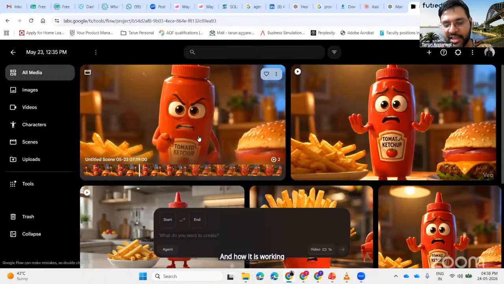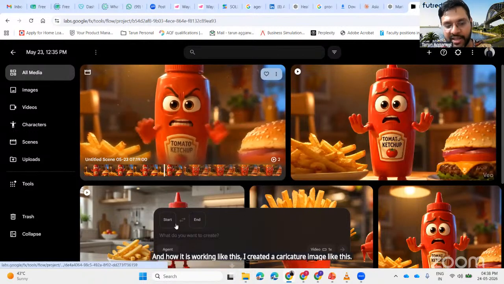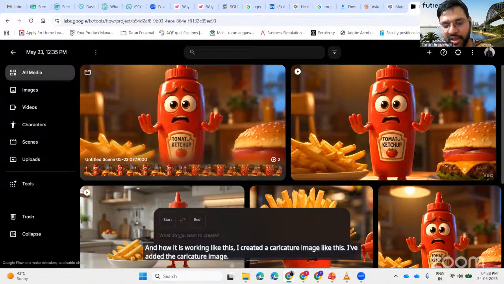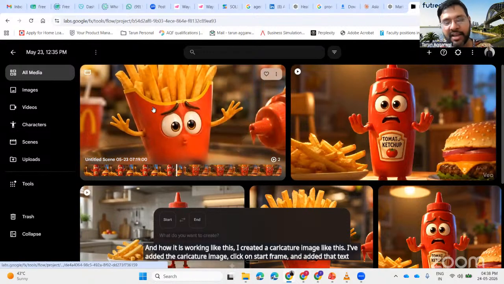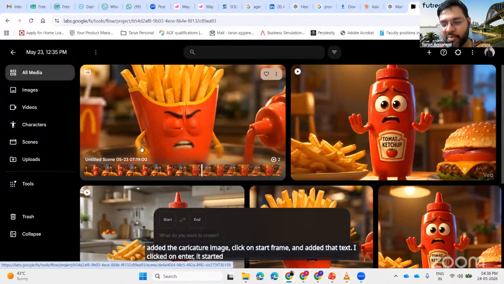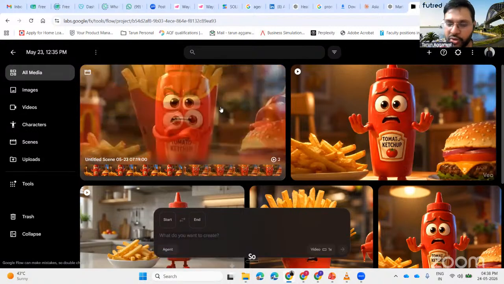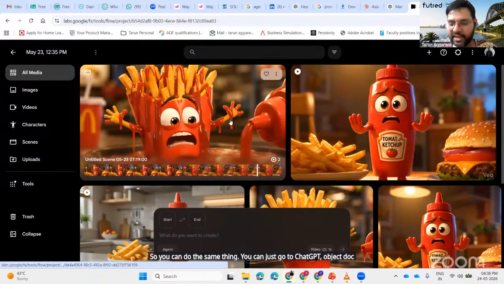How it is working: I created a caricature image like this. I added the caricature image, clicked on start frame, added the text and clicked on enter. It started building this particular promotion. So you can do the same thing. You can just go to ChatGPT, the object tool, and get this promotional image.